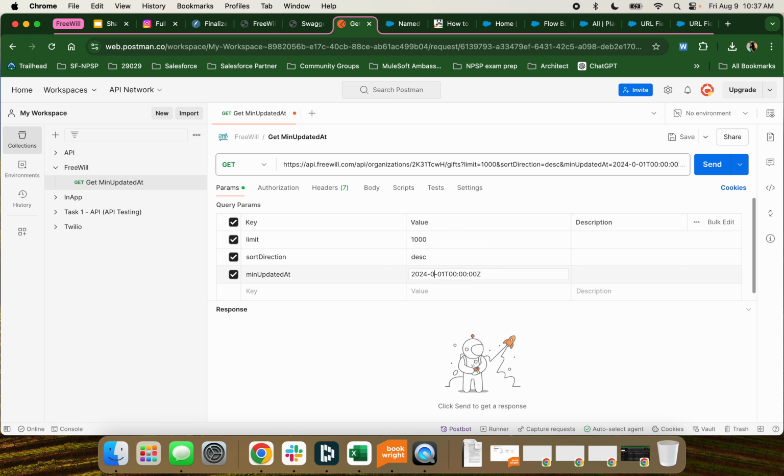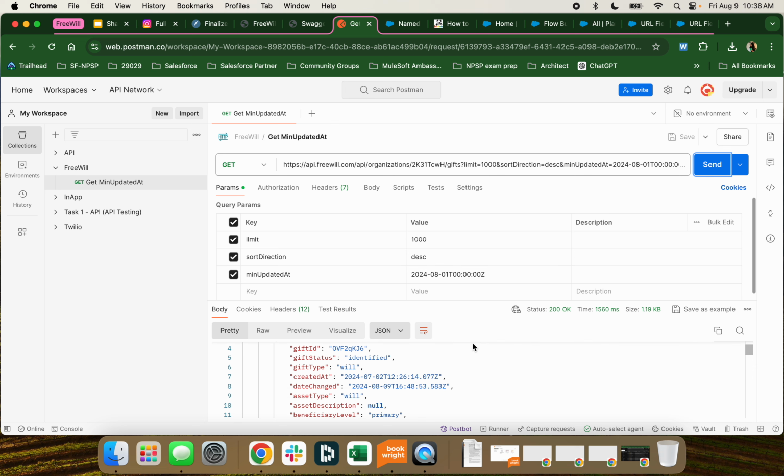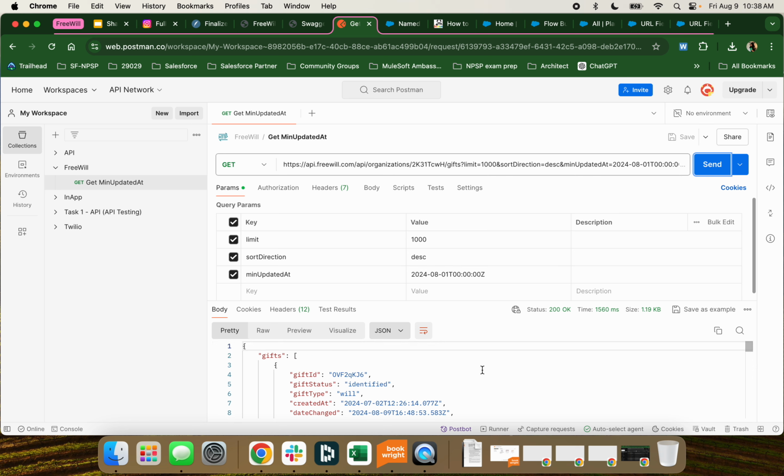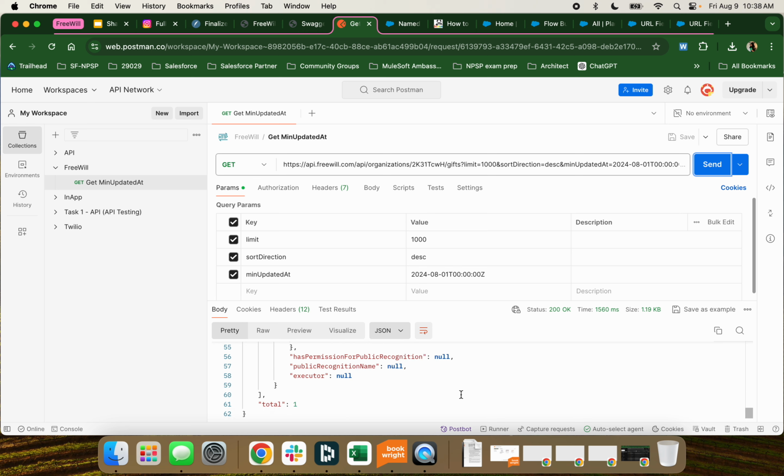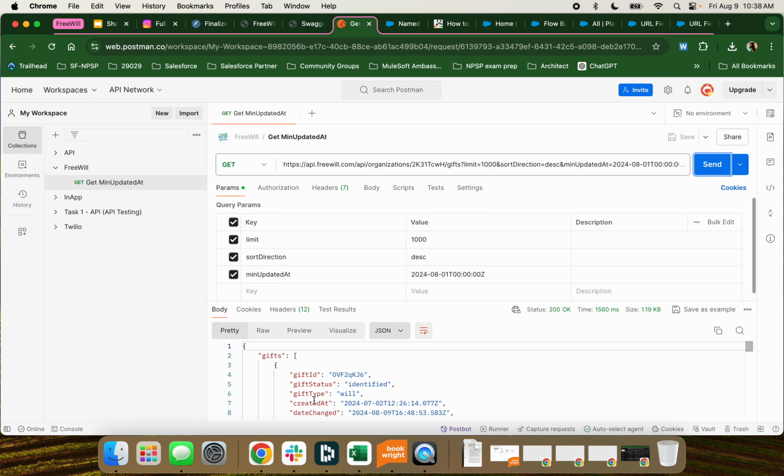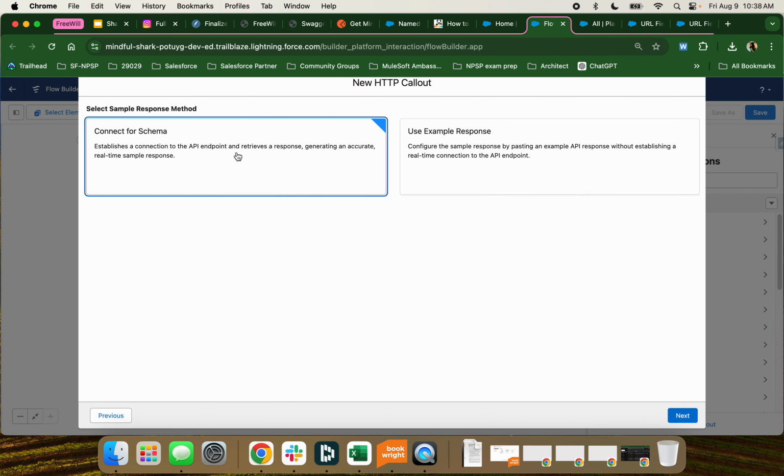It's obviously a long time ago, so let's update that field so I don't go that far back. And then I would hit send. And it shows me down here my response. So I would copy and paste this whole thing as my example response. But what's better is if you can just do it and connect to the schema. So that's the route we're going to go.